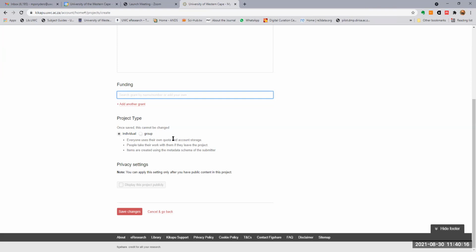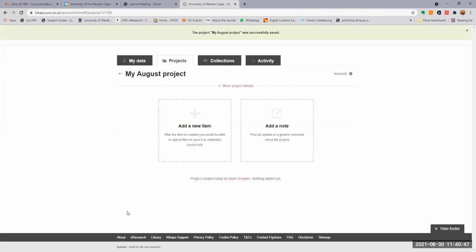As far as the privacy statement is concerned, you can apply the setting after you've published content with regard to the project. So in other words, your project and your metadata will be public until you indicate that you would like something to be private or kept private. In this case, what we would do then is click Save Changes, and it would create a new project. So in my case, I'm going to save changes, and it will create a project automatically.